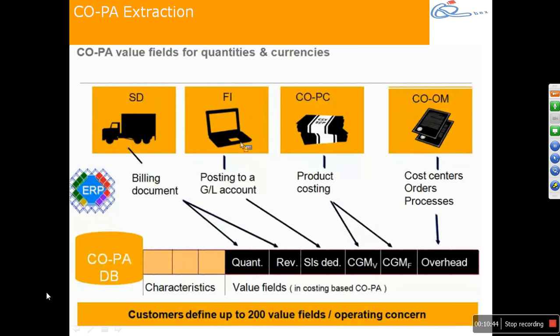See, and you have operating concern. You have created operating concern with characteristics and value field. Each value field gets integrated from different modules. So your COPA will have entire, from SD I get the sales. From production I get the cost of goods. So can I get the actual net profit? Total sales minus cost. But cost is coming from a different module, and sales billing, the net sales, the gross sales is coming from a different module.